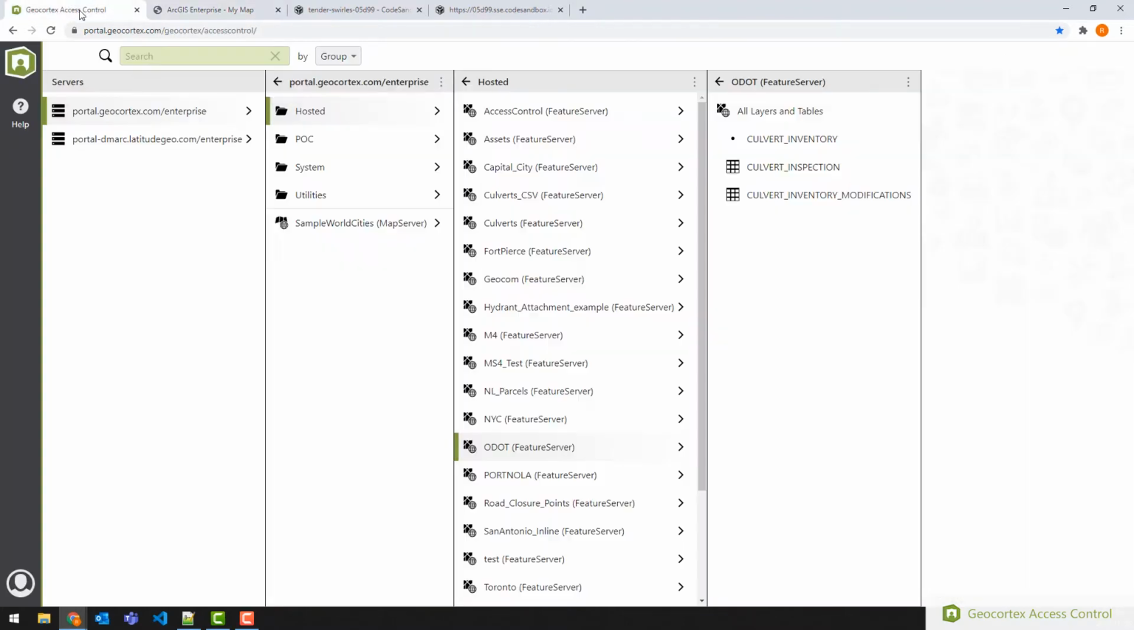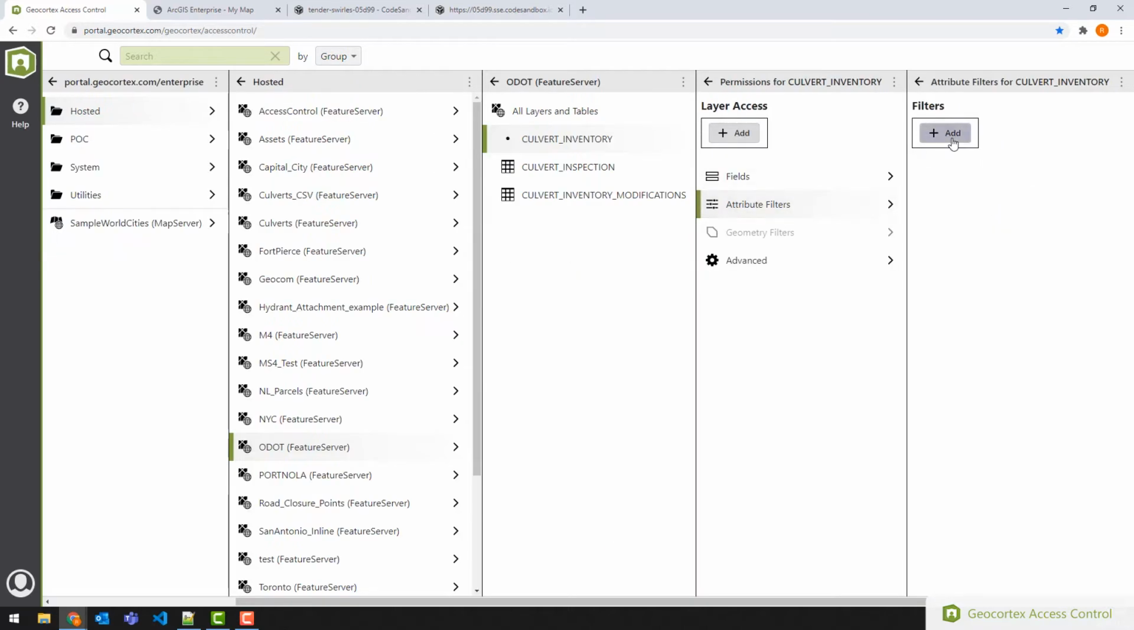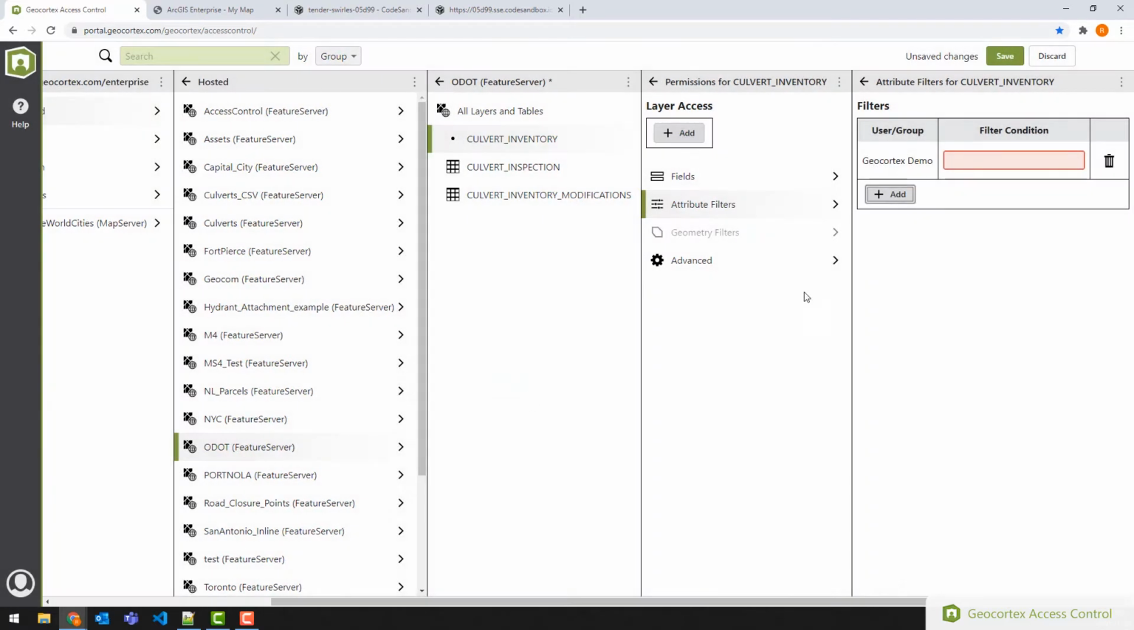All right, so Access Control provides a really simple and easy way to do this. You select the service that you're interested in, select the layer, and define an attribute filter. So we can create a new attribute filter and assign it to either a user or a group. I'm just going to assign it to myself. This is the Geocortex demo account, and I need to provide an attribute filter definition expression where clause. So in this case, it would be county equals, and I'm just going to put myself in Putnam County.